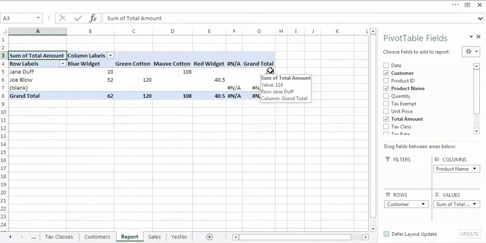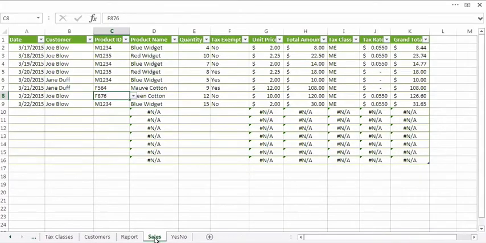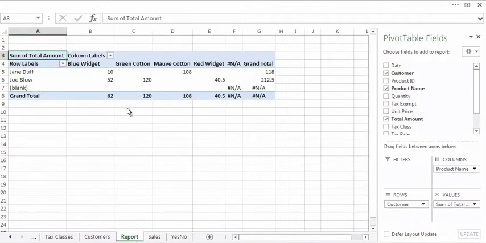Now, is that correct? Let's go to our sales worksheet and see. Jane Duff. We have 2 orders from Jane Duff. One was for blue widgets, one was for mauve cotton. 108 and 10. And that is exactly it.